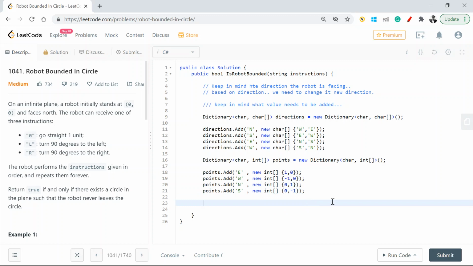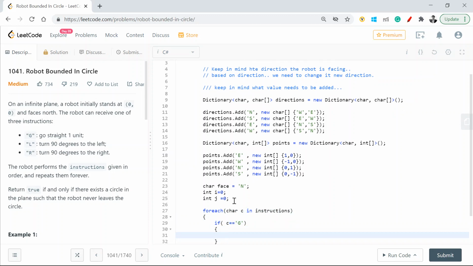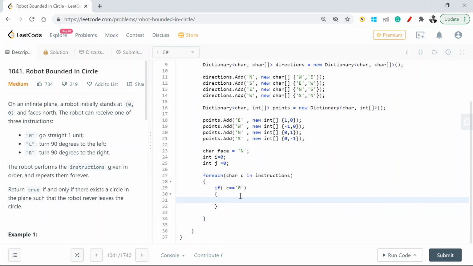All I need to do is compute it. So the initial direction, which these guys are saying, is I'm facing north, so my initial face is north, right? And my current index is 0 comma 0, right? Now I'll follow this instruction. So for each char C in instructions, I'll say, okay, what is my current instruction? If my C says go, that means I need to move one step towards that particular face value.